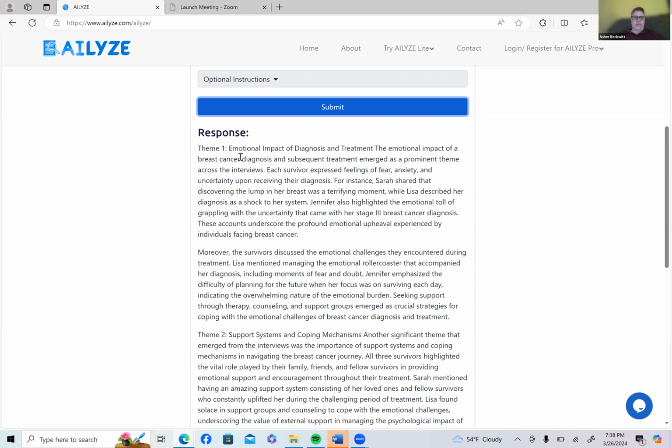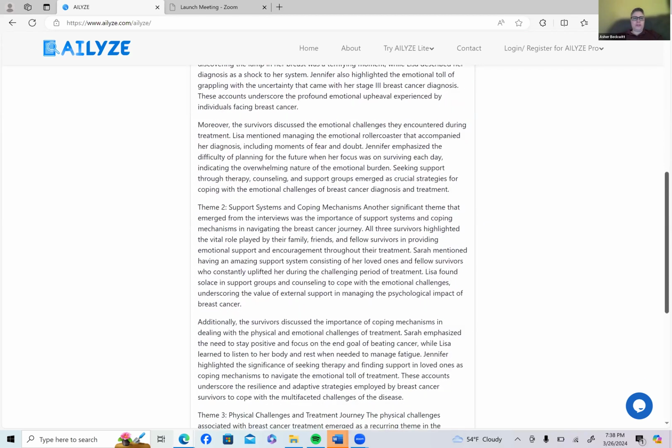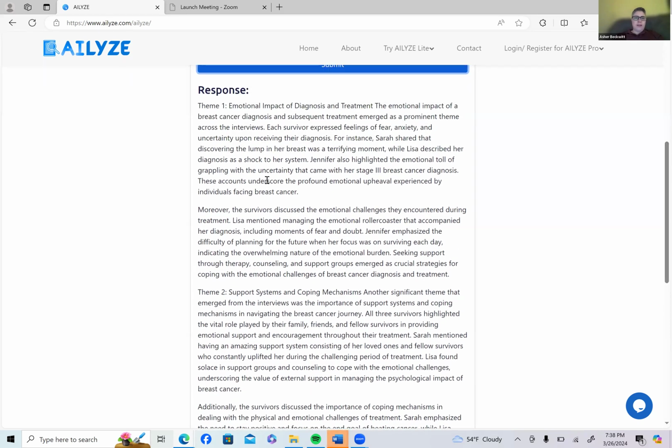But here we'll see theme 1, emotional impact of diagnosis and treatment. And then it'll talk about that. And then it'll give you examples. For example, Sarah shared that discovering the lump in her breast was a terrifying moment, while Lisa described her diagnosis as a shock to her system. Right? Then we can come down here, and they talked about the emotional challenges, which AILYZE put underneath this emotional impact of diagnoses and treatment. And then we have support systems as our theme number 2.